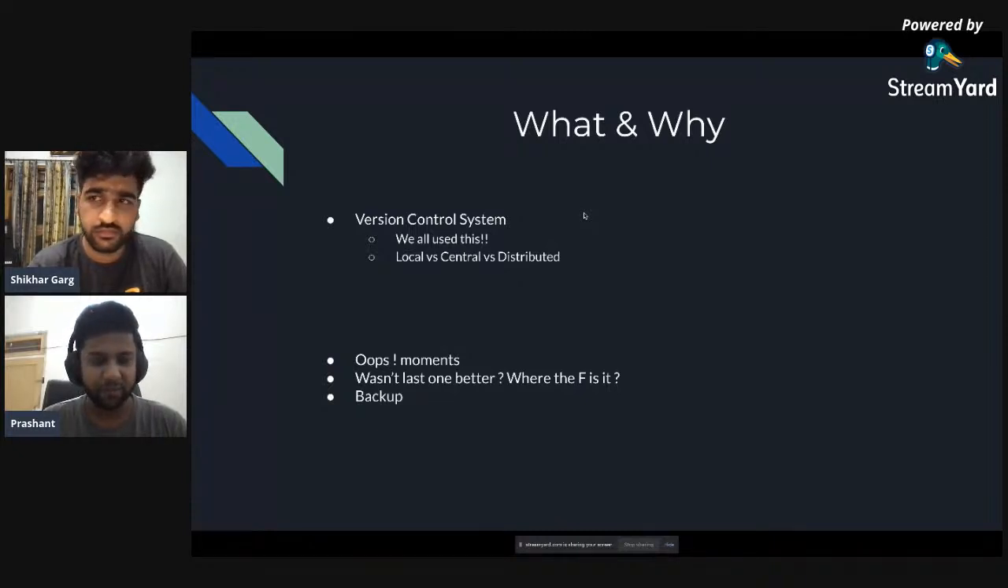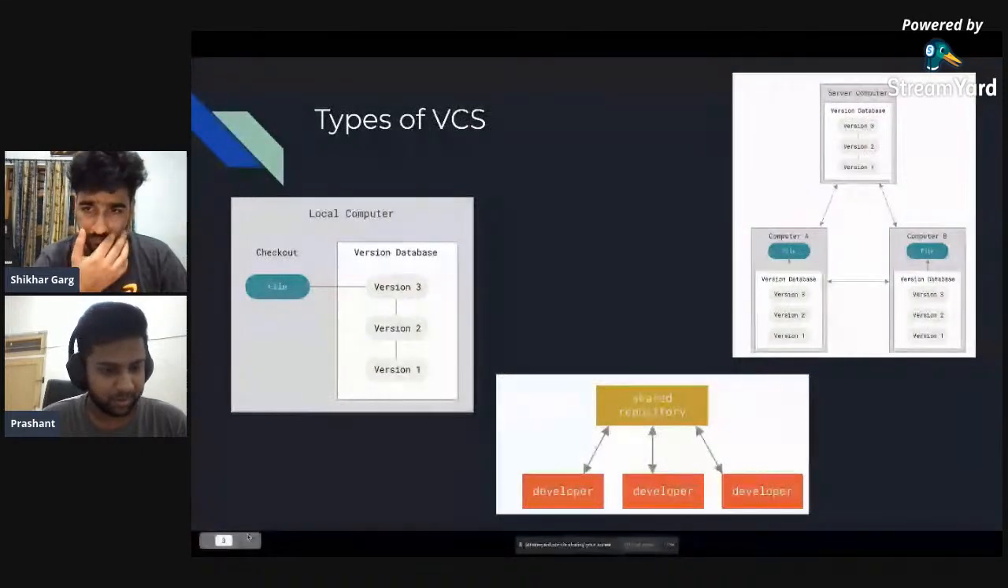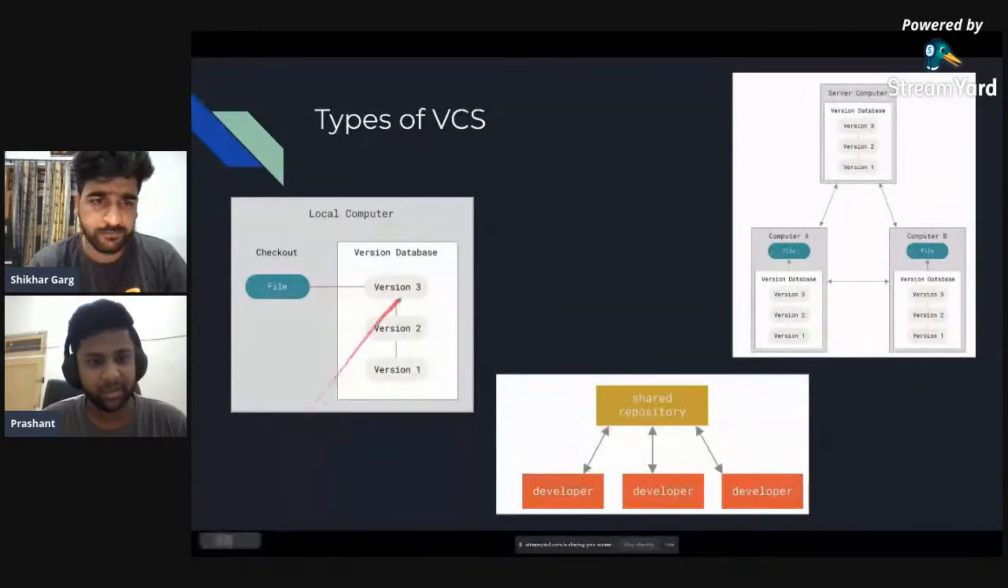Right. So yeah, now let's talk about the different kinds of version control systems that we have. So there are basically three types of version control system. First one is called local, second one is called central, and the third one is called distributed. So yeah, this image should help you understand these three types of version control system. So the first kind of version control system is called the local VCS.